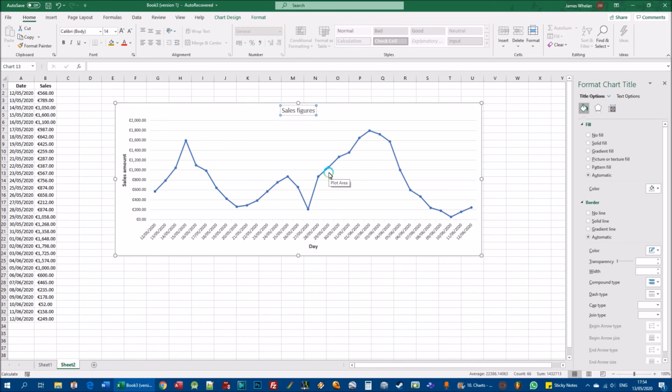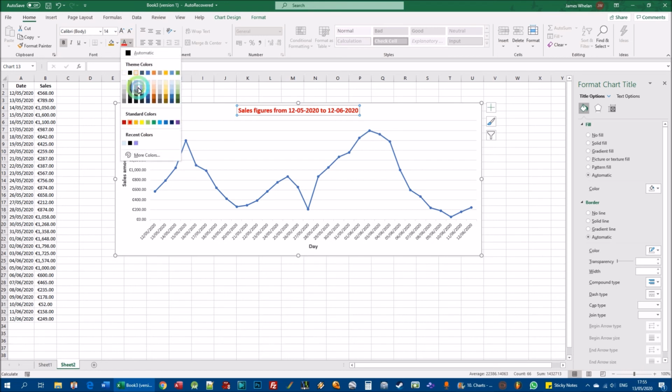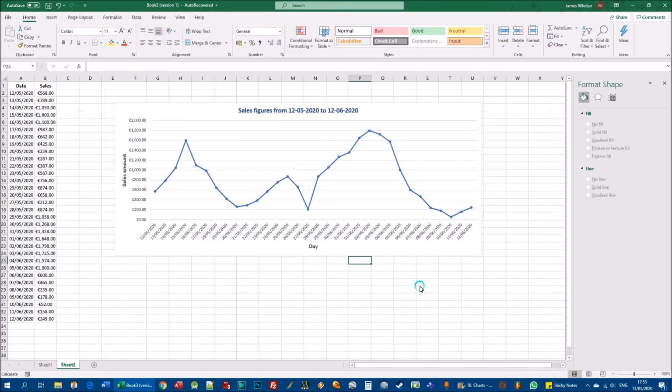Every one of those days where you just can't type. Sales figures from, and I'll put in the actual dates. I'll put in 12th of the 5th, 2020 to, what is it, 12th of the 6th, 2020. So there's no ambiguity now about what this chart represents. And again, I'm going to bold that. I'll make it red. No, I'll make it blue actually, because I think it would look better. Okay, so exactly the same as we did with the column and the bar charts for putting in our titles.